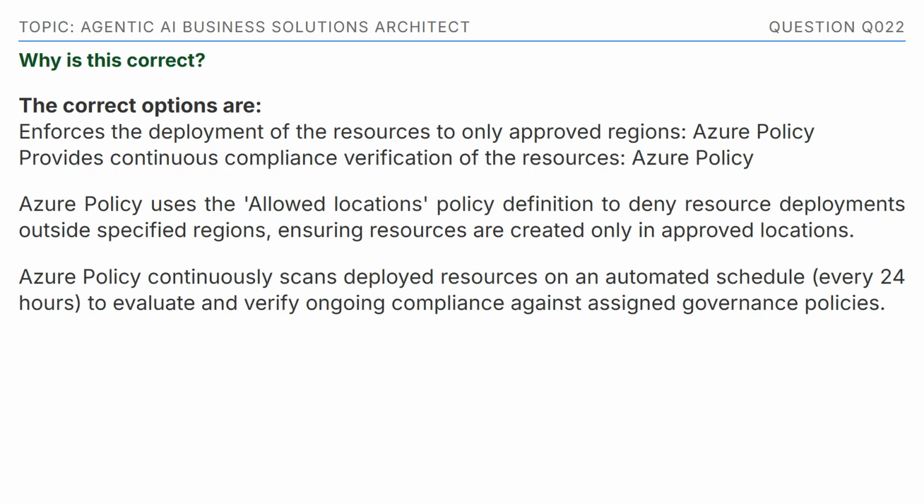The correct options are: enforces the deployment of the resources to only approved regions, Azure Policy; provides continuous compliance verification of the resources, Azure Policy. Why are these options correct? Because Azure Policy uses the allowed locations policy definition to deny resource deployments outside specified regions, ensuring resources are created only in approved locations. Azure Policy continuously scans deployed resources on an automated schedule, every 24 hours, to evaluate and verify ongoing compliance against assigned governance policies.